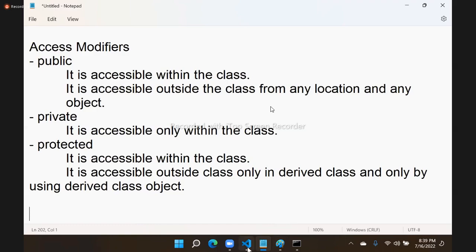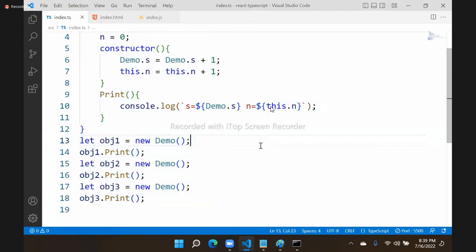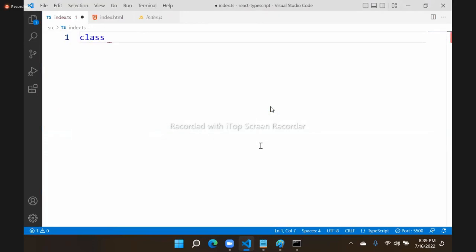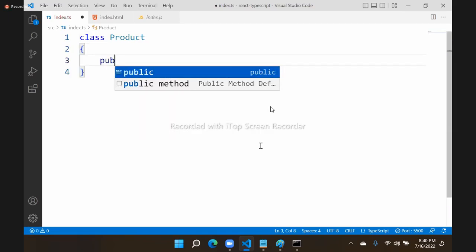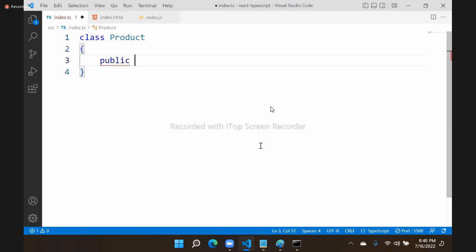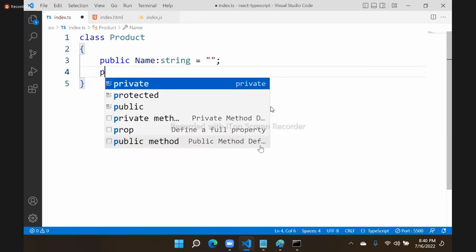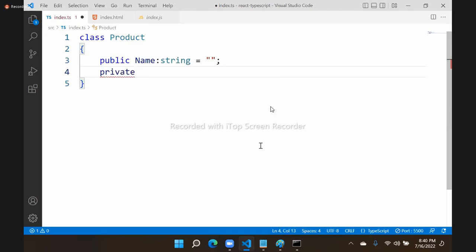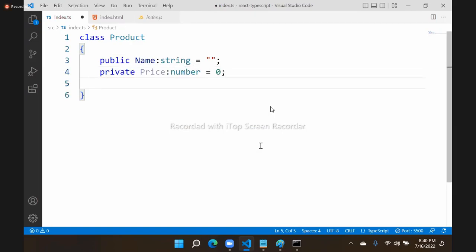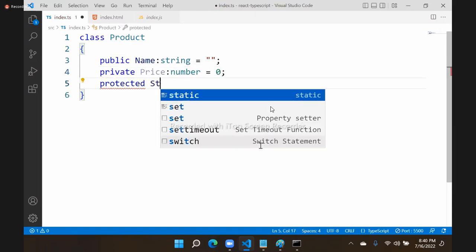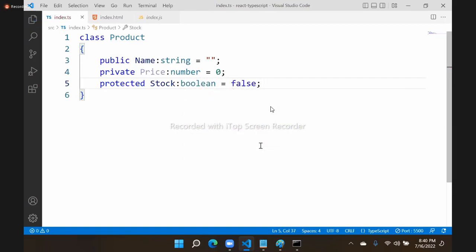Now I am creating a class here, and the class is demo or say product. In the product we have public, so we have the member name. It is what type? String. We will put some string. Then private, another one is price. It is what type? Number. So 0. And we have protected stock, it is a boolean type, some true or false, like this.